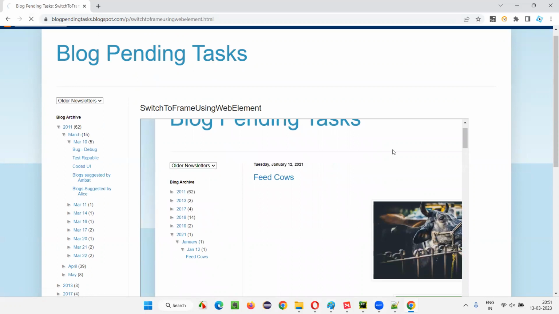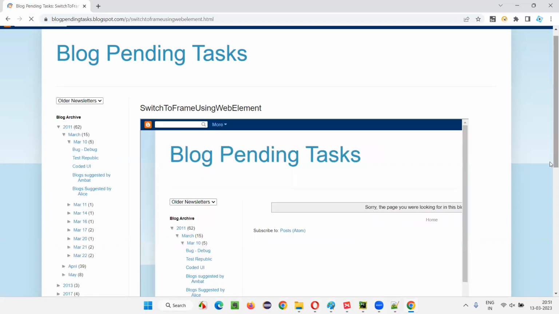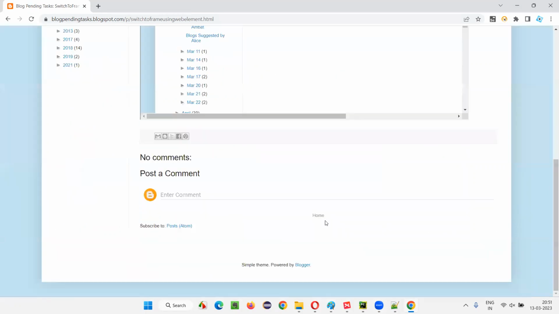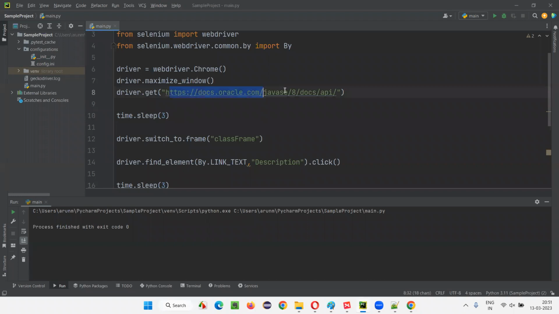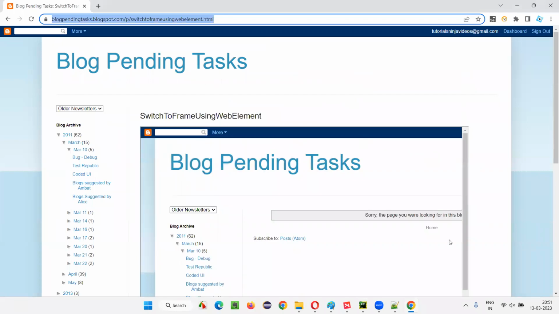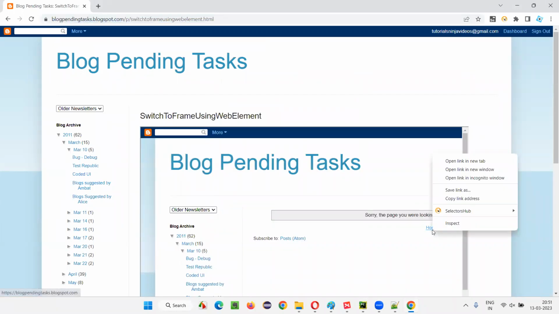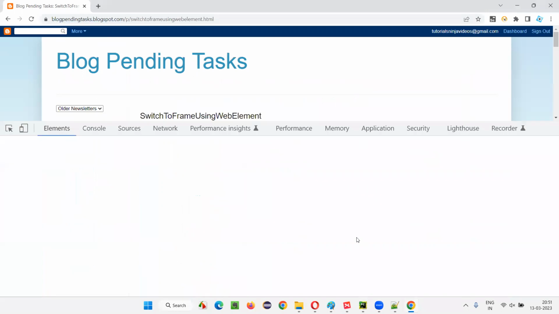Okay. Again, let me refresh so that it will reset back. That's what the thing is. My intention is to click on this link, not this link. We'll find out what's happening. Copy this link, come back to this PyCharm IDE, and here in the get command, provide the application URL. And after 3 seconds, you click on this, I'll inspect this home link.